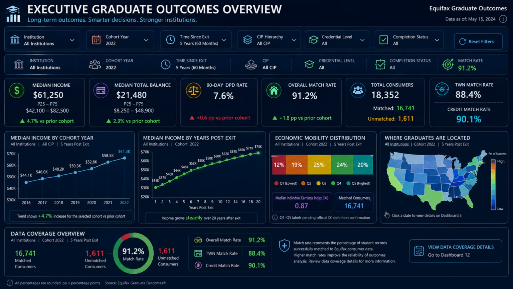The KPI layer is intentionally limited to median income, income P25, P75, median total balance, 90-day DPD rate, overall match rate, total matched consumers. The analytical body keeps only the visuals that directly answer the stakeholder question: KPI cards, median income by cohort year using set 2, median income by years post-exit using set 1, Q1, Q5 mobility distribution, compact U.S. destination map, small data coverage panel.